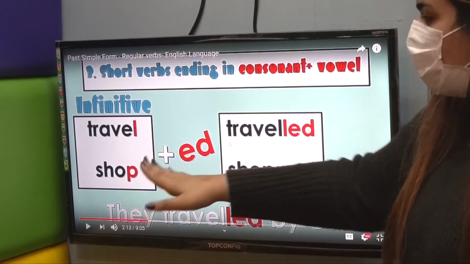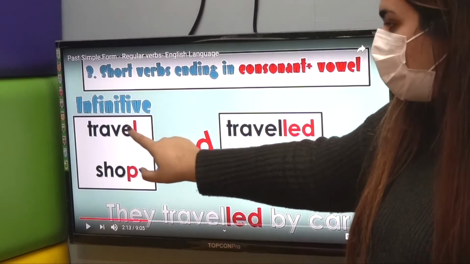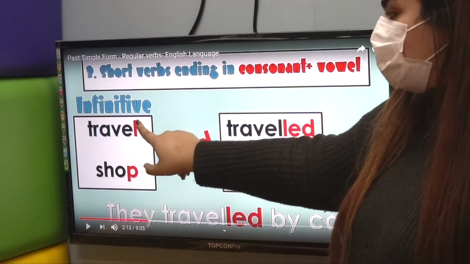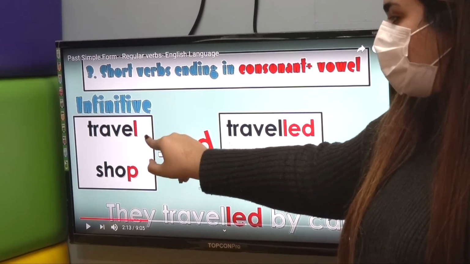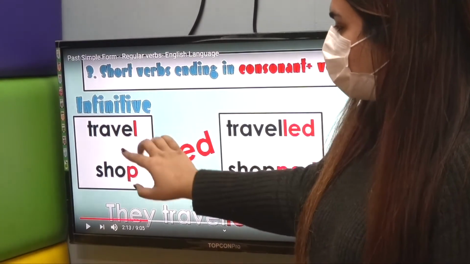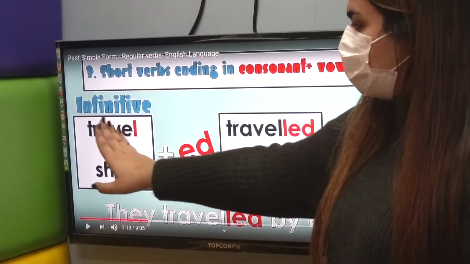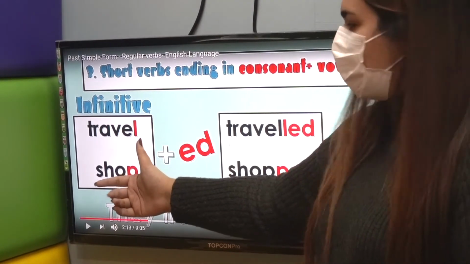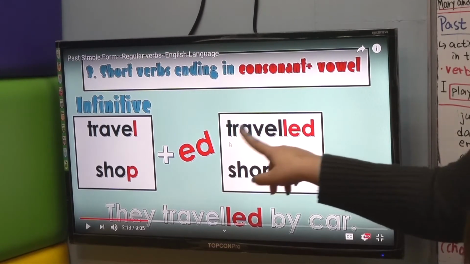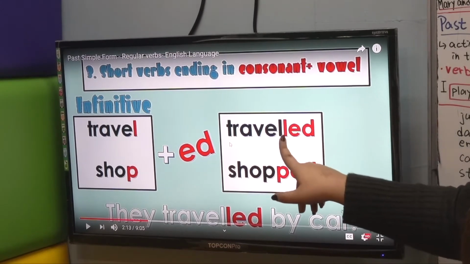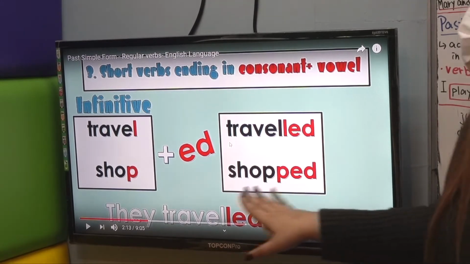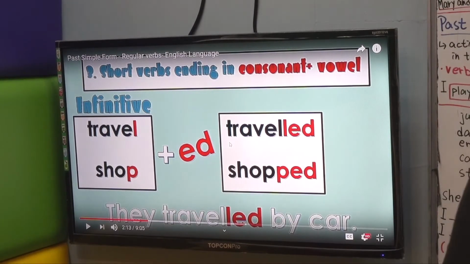For the verbs ending with a vowel and a consonant, alright? We double the last letter, alright? Double the last letter and we add ED. Just like travel ends with a vowel here and a consonant, right? So we double the last consonant. TRAVEL, one more L, okay? And then we add ED. Same goes for shop. Shopped.